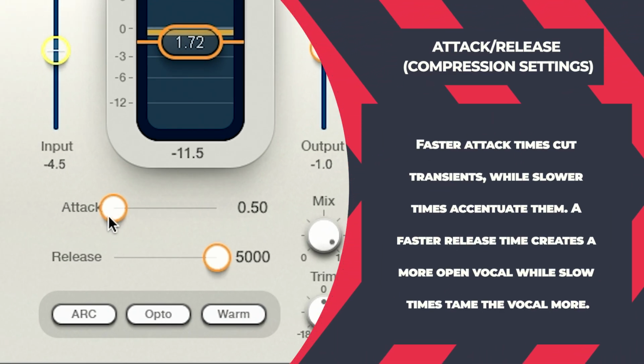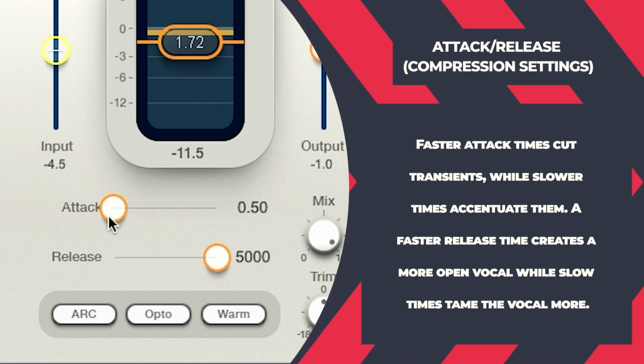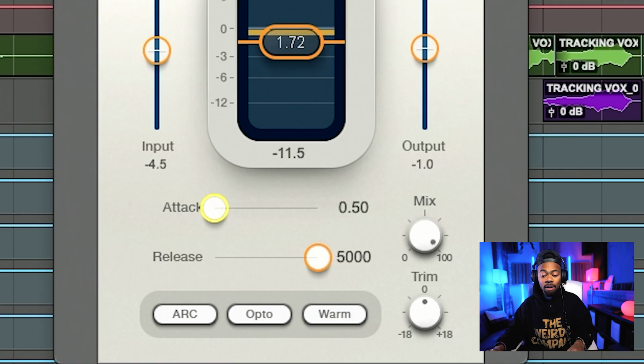Now, what I'm gonna do is I'm going to back off the attack until it feels good. And then I'm going to take the release down until it feels good. So basically, as I take this attack slider and move it to the right, what I'm doing is I'm allowing more transient information to cut through. This is going to make the vocals sound a lot more poppy. It's going to give it a lot more openness, and you're going to notice the vocal kind of opens up because it's allowing those transients to cut through.